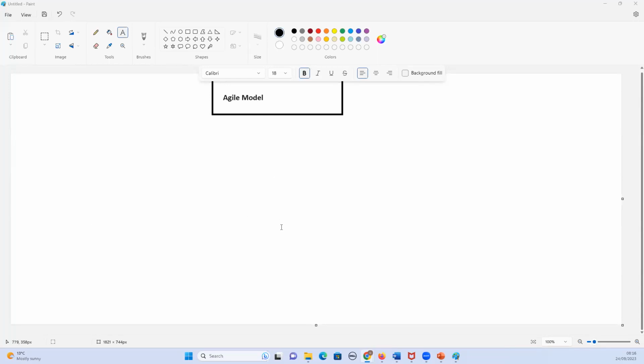So let's start the agile model. Most of the organizations currently are using the agile model. Also, as a tester, when you start testing, in interviews they will ask you about the agile model. Let's start one by one.